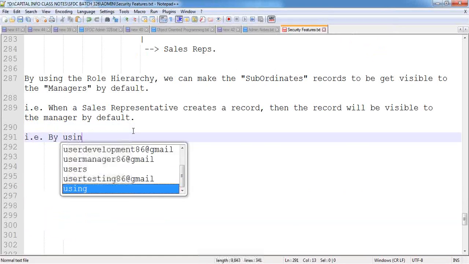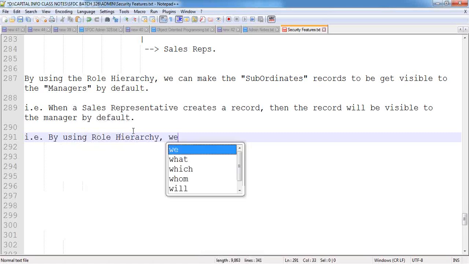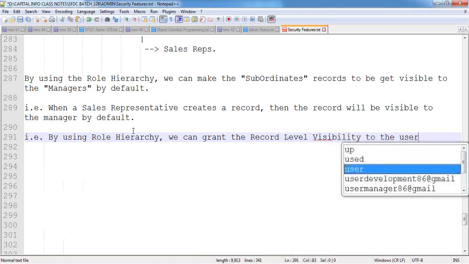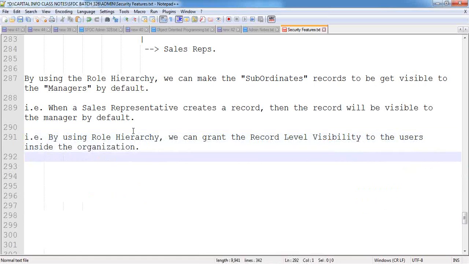That is, by using role hierarchy, we can grant the record level visibility to the users inside the organization.